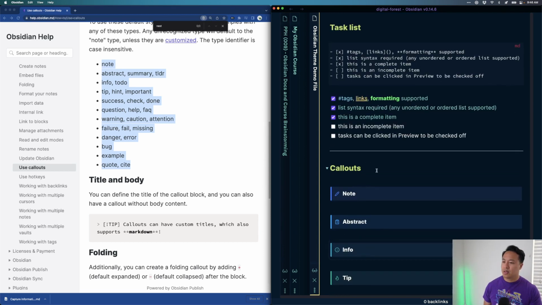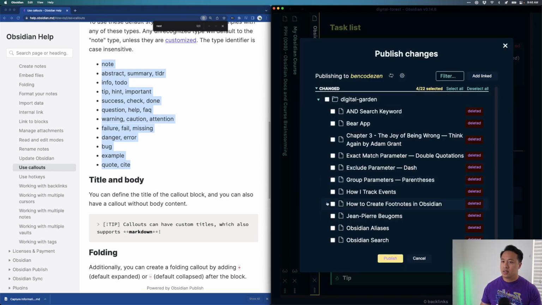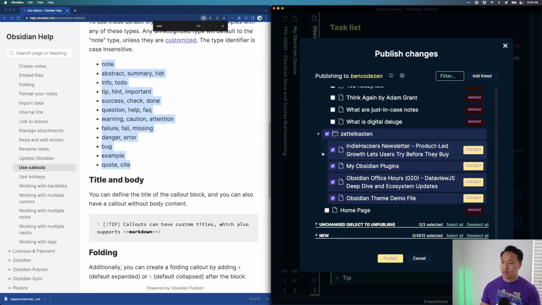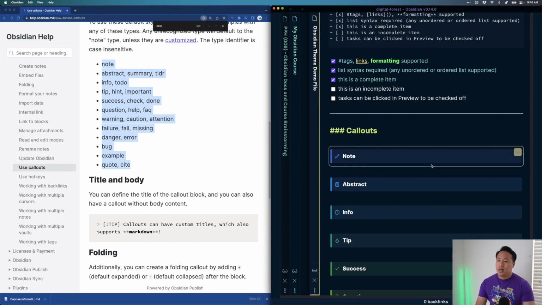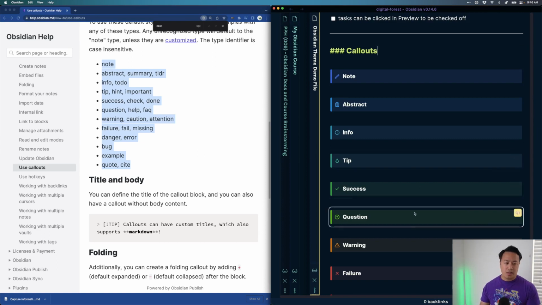Super, super cool. So I'm just gonna go ahead and publish this change so that, wait, publish changes, and then change, what change? Yeah, sure. Okay, publish. Done. Great.